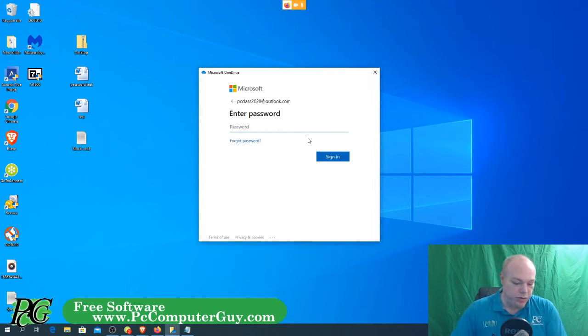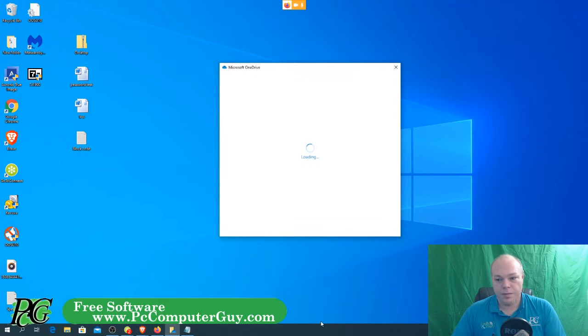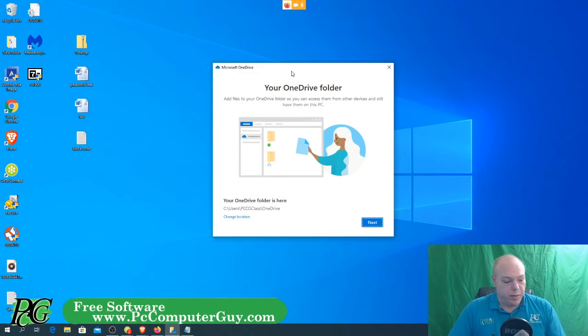Now we're going to put in our password in here. I have it copied already. Sign in. And I want to go through this with you as well, because Microsoft defaults it to some settings that I don't particularly like.